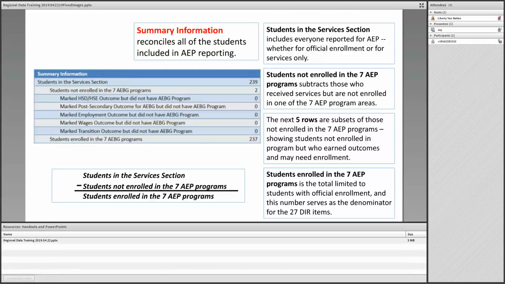So it's going to be weeding out those that don't have hours of instruction. It's going to be weeding out those students that don't have any kind of enrollment in those 7 official programs. So it's going to be looking at it in that aspect. Those students that do not have any kind of AEP program enrollment are going to be weeded out before TE makes any of these calculations across the 27 areas of the data integrity report. So it's going to weed out these 2 individuals.